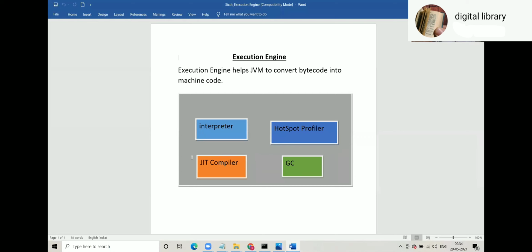Now who will check within a code which particular block is executed again and again and which is not? That thing is checked by the hotspot profiler. The hotspot profiler is a program which checks which code is called again and again. That code will be given to the JIT compiler, and code which is not called again and again will be given to the interpreter. That job is done by the hotspot profiler.